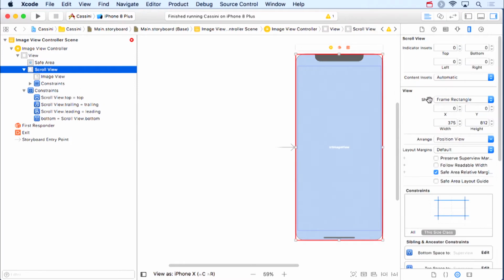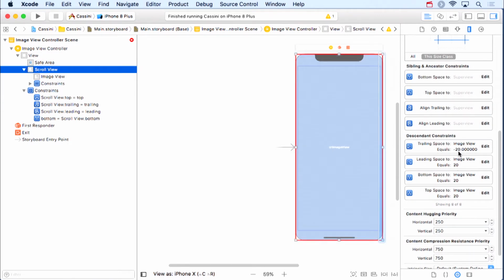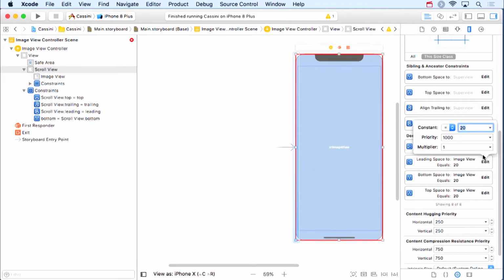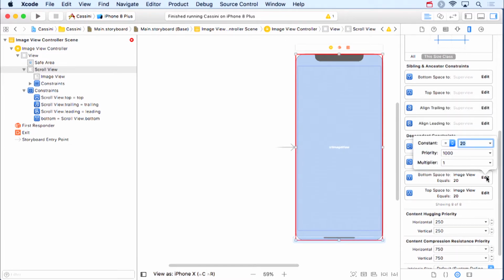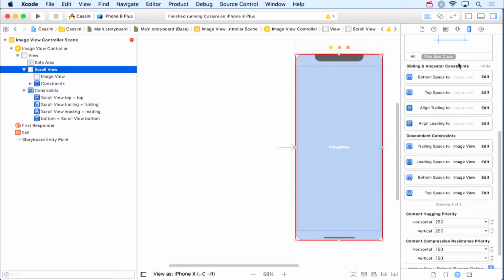And then the last thing I want to do here is fix all these 20 points that it gave me when I embedded, because I don't want that. I can edit that right in here, in my size inspector. So I'm just going to say edit, make that 0, edit this, make that 0, edit this, make that 0, edit this, make that 0. Okay? So now I've got good looking constraints right here.